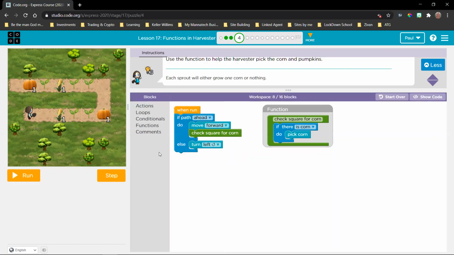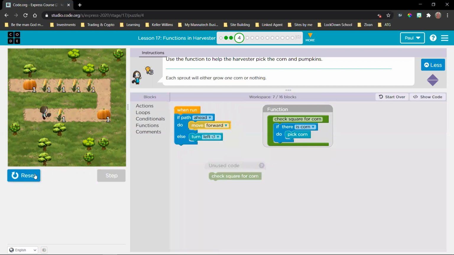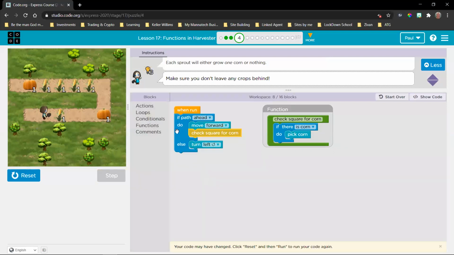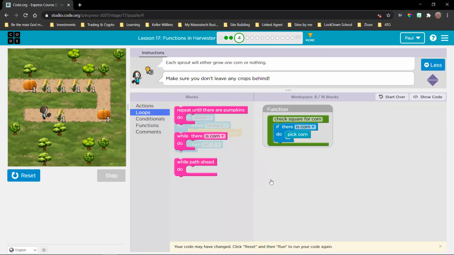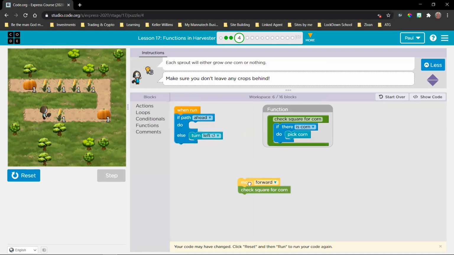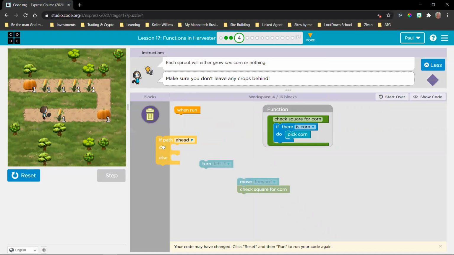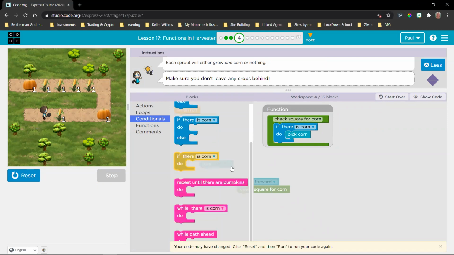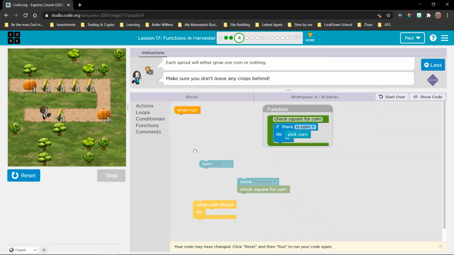Just says don't leave any crops behind. Let us just remove that quickly and see. It doesn't do what I wanted it to do. Oh, you know what? Let's not use the if path ahead conditional. I forgot. When we use these conditionals, you have to actually put a repeat in there. Otherwise, it's only going to happen one time. Okay? You have to use a repeat block. There we go. That makes more sense.